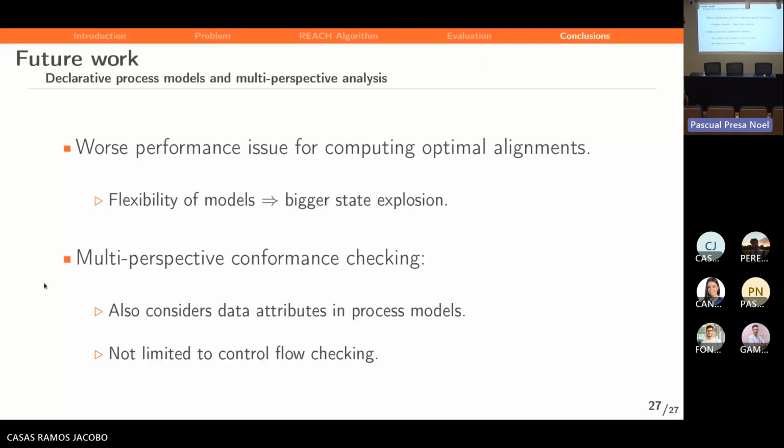So there are many more moves to perform, and the graph can be much larger for the search, the graph that will be searched will be much bigger, larger. So we also intend on working on multi-perspective conformance checking, which also considers data attributes in the process models. This means that we would not be limited to control flow checking. We could also add restrictions on the data stored on the event logs.